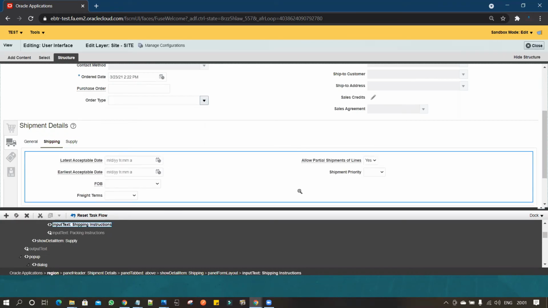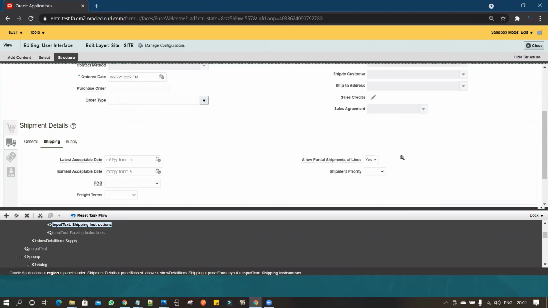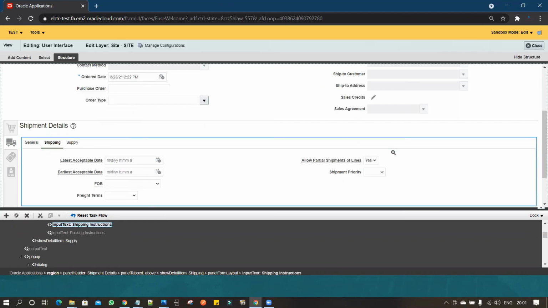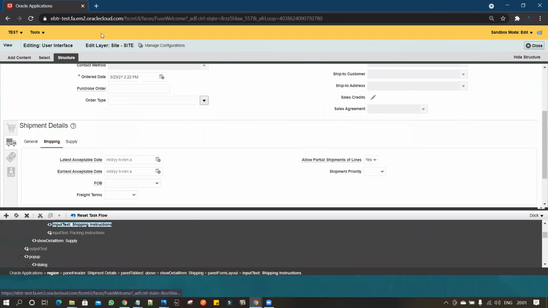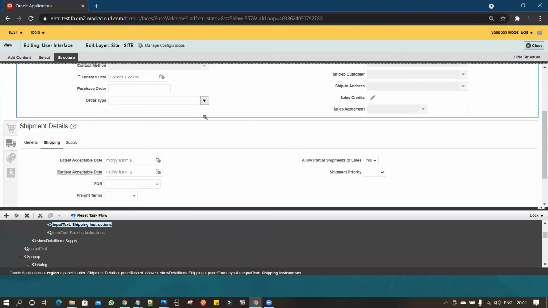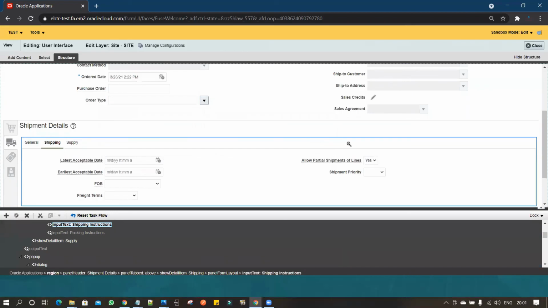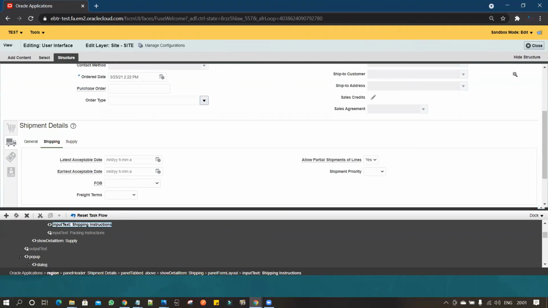After adding the expression and testing it, you have to make sure that you publish your sandbox. Otherwise, those changes won't be reflected in the UI for the respective user. So this is how you can achieve the requirement in Oracle Fusion.